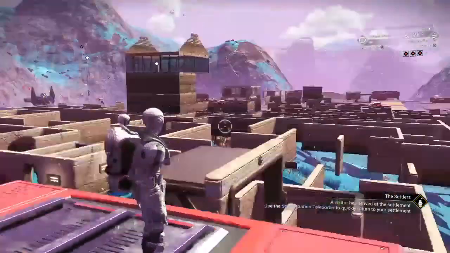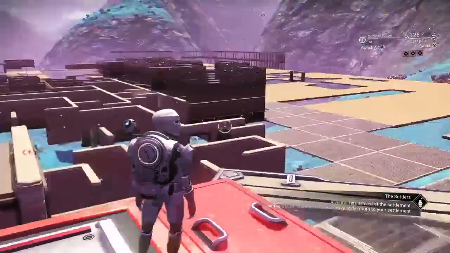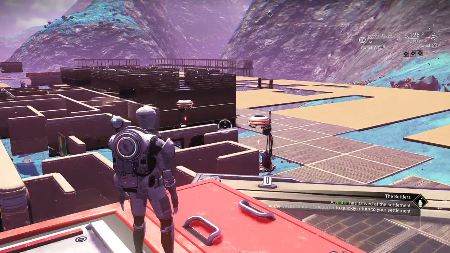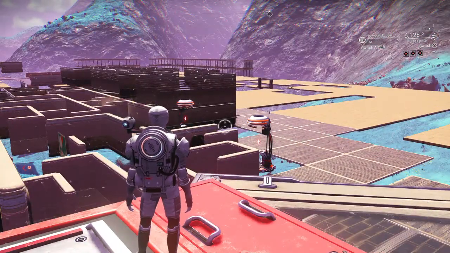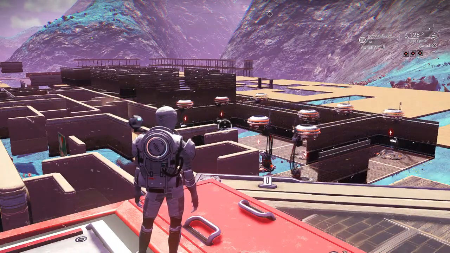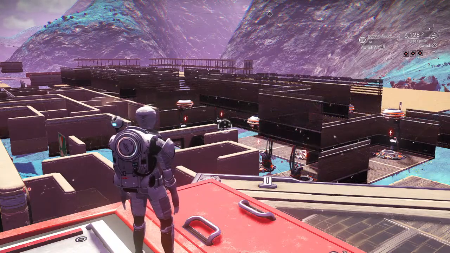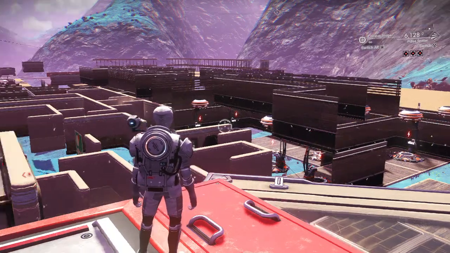That happens sometimes when it's a really big base, because it's trying to occlude some parts that are further away or less important so that it can maintain a decent frame rate, I think.